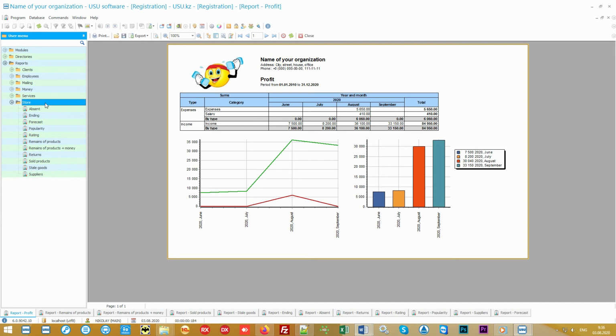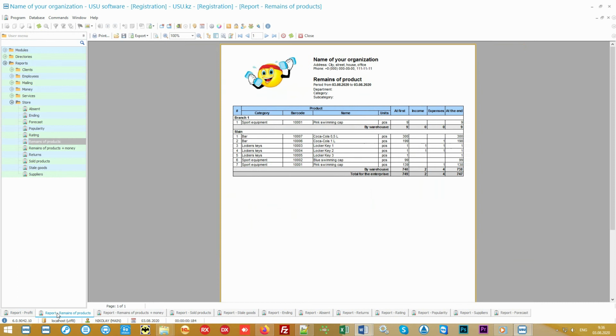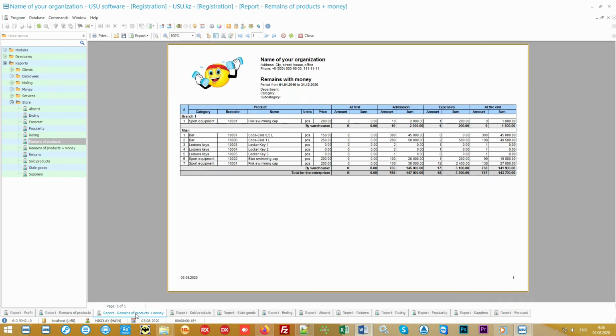Let's see how you can also keep this issue under control with the help of a special group of reports in our program. The base report will show the remains of the product at any date. Moreover, for any unit, warehouse, or just an accountable person, you can also see in monetary terms where the product is and in what amount.